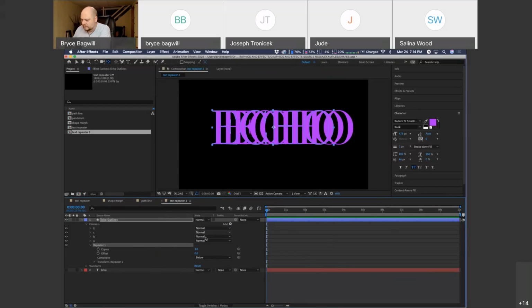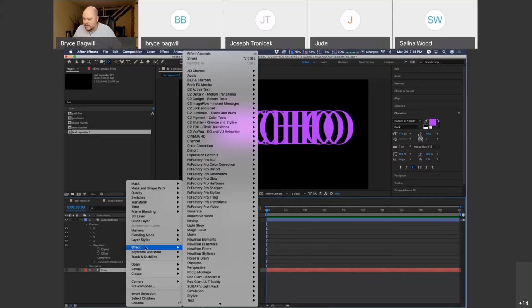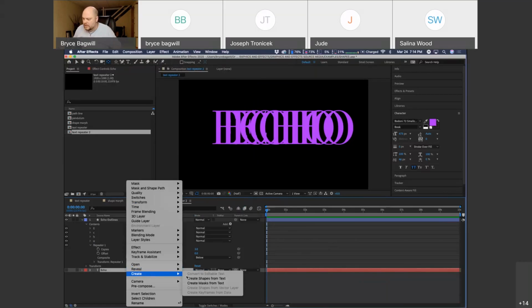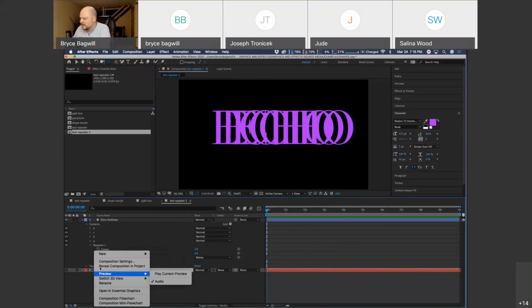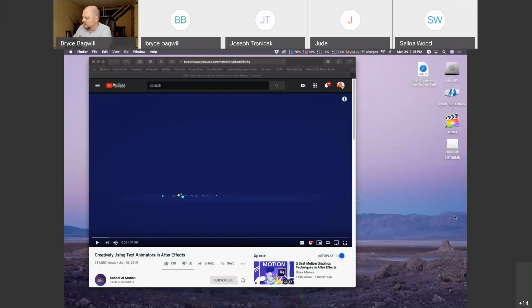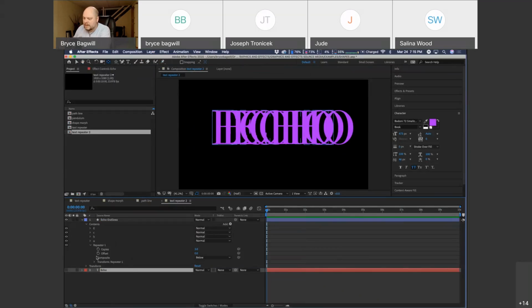So all I have done is take the original text layer, I right-clicked on it, went to create, changed it to create shapes from text, and when I do that, it turned off the original text layer. It turned off the regular text layer and made a new shape version of it. And that has a slightly different look to it. You can see there's sort of an outline around the words. So I didn't add that.